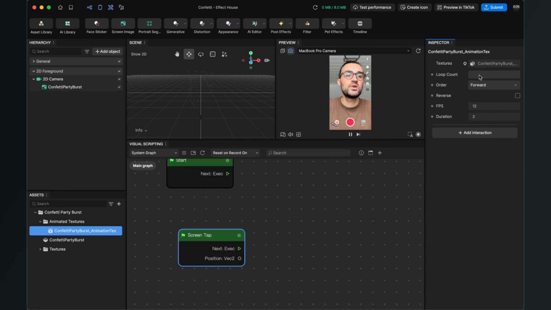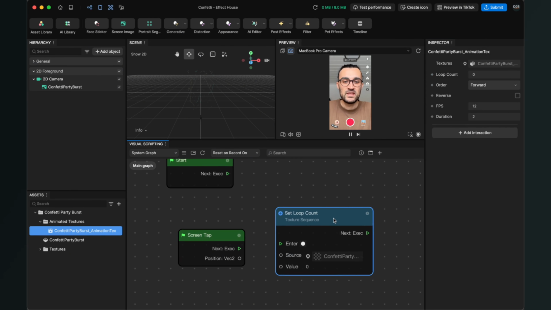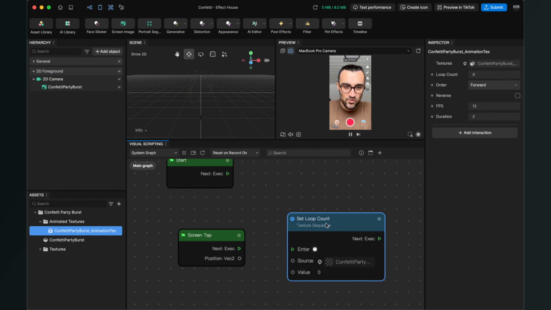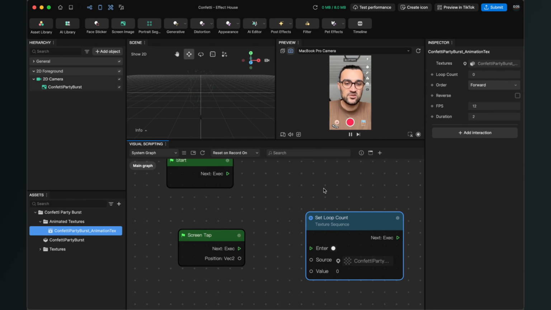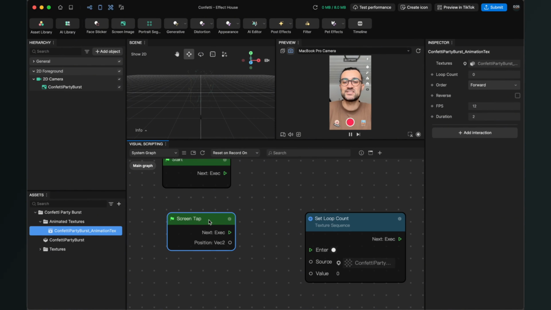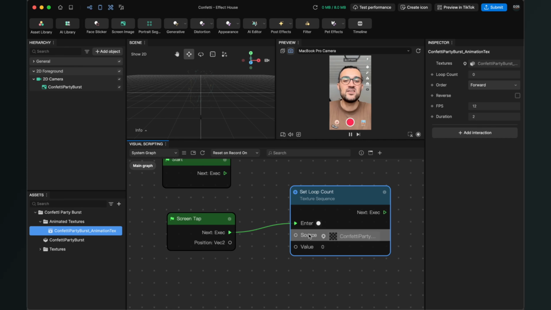So we set the loop count now to 0, and then we go to this little circle next to loop count. When you click on it, you can choose between get loop count or set loop count. And of course, we want to set our loop count. So select this. Then Effect House creates this blue node in our visual scripting. And now we can just connect the screen tap, the next output, to the enter input of the set loop count. And now we have to change the value of the set loop count node from 0 to 1.